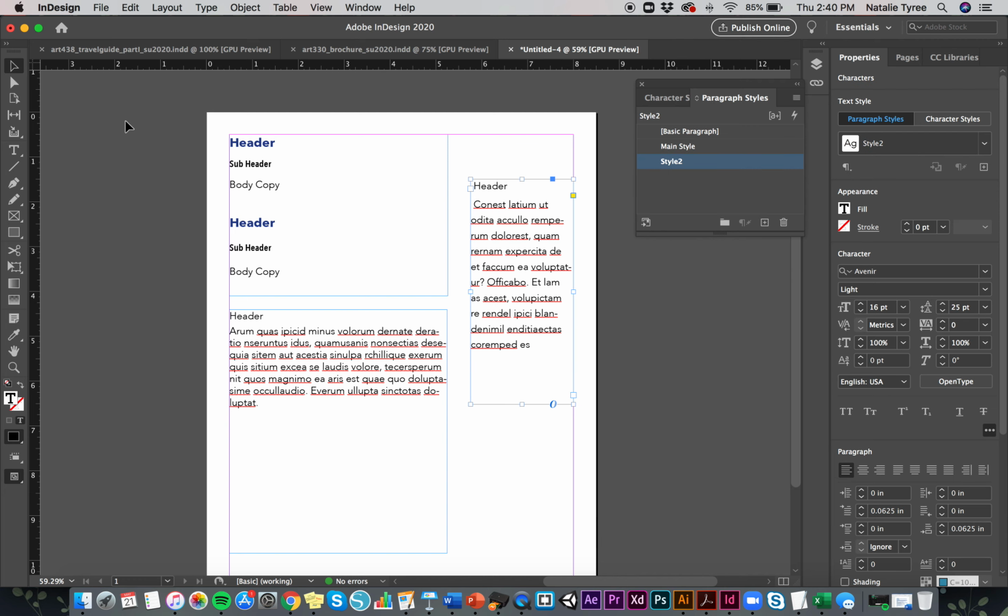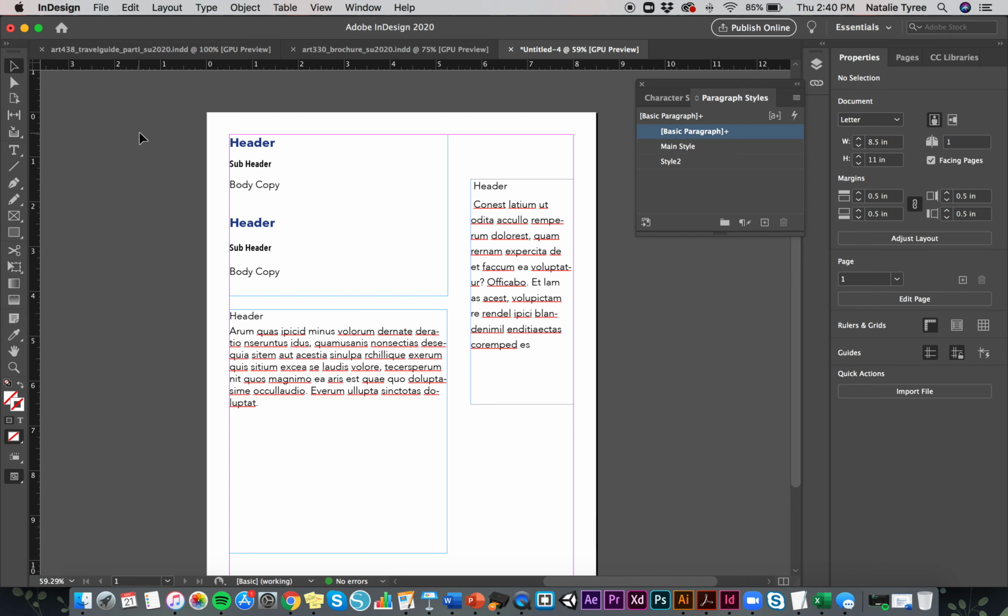So that is a quick way to work with character and paragraph styles. And again, use them. They will make your life easier and they will allow for more consistency in your documents. So there we go. Character styles, paragraph styles. Know them, use them, love them.